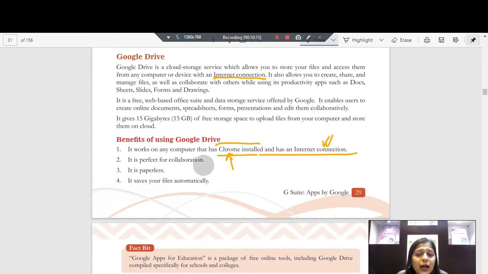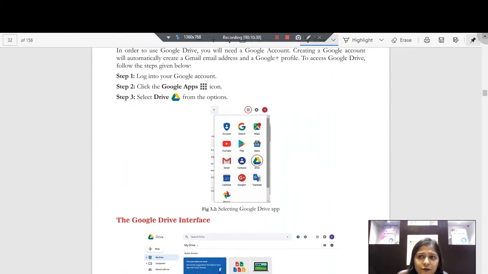It's perfect for collaboration. Yes, that's true. It is extremely efficient to edit your documents online with a collaborator. It is paperless. It saves your files automatically. Yes, indeed, those are amazing benefits of using this.